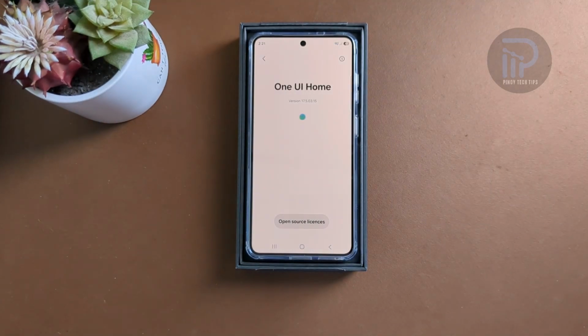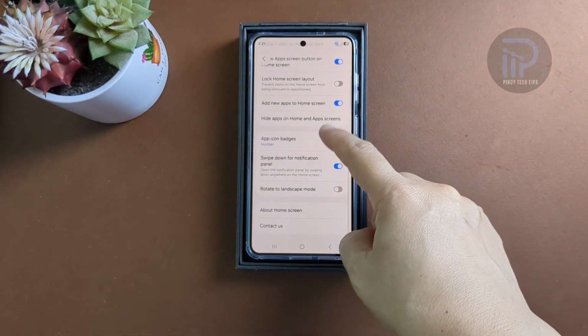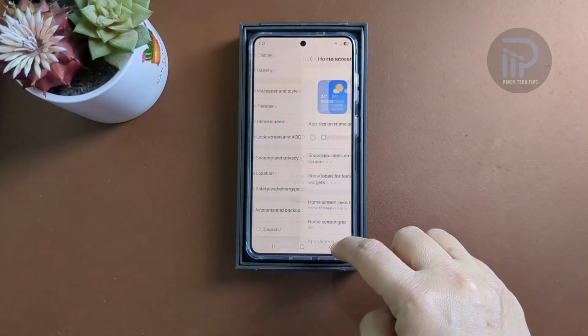And that's it. Those are the Galaxy S26 home screen settings you should change to make your phone more personalized and easier to use.